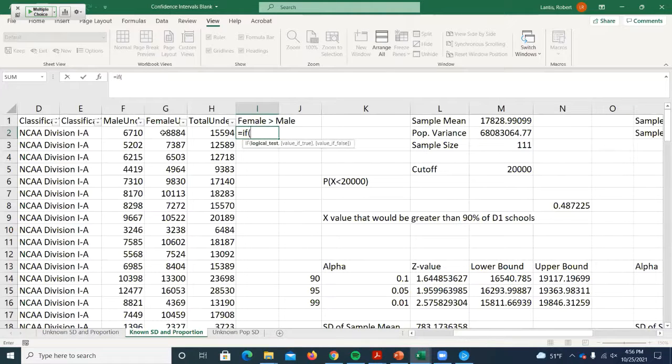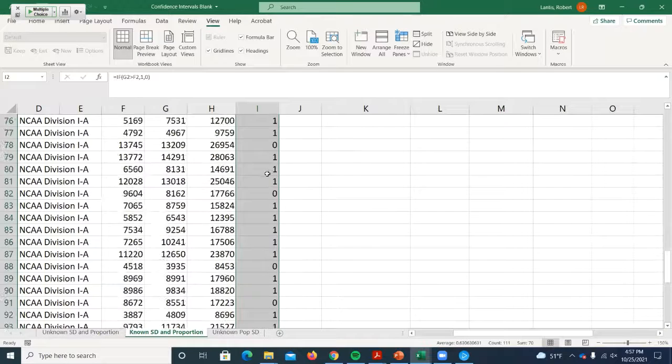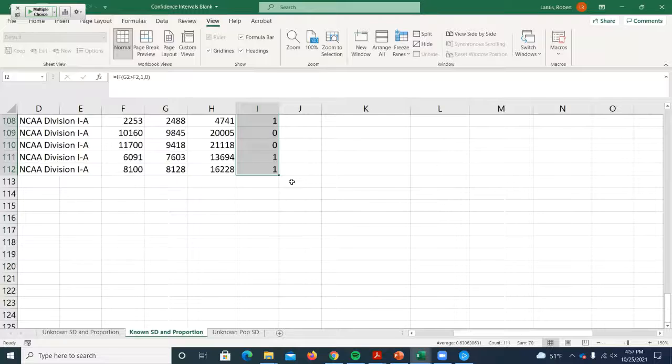Now I'm just going to say, okay, if female undergraduate enrollment is greater than male undergraduate enrollment, that's what I want to check to see if that's true. If it's true, comma, put a 1. If it's false, comma, put a 0. Okay? So I can enter this in for the very first observation. And then if I get this bolded black plus sign and I double left click, it'll fill this in for every observation I have here in my data set, right?